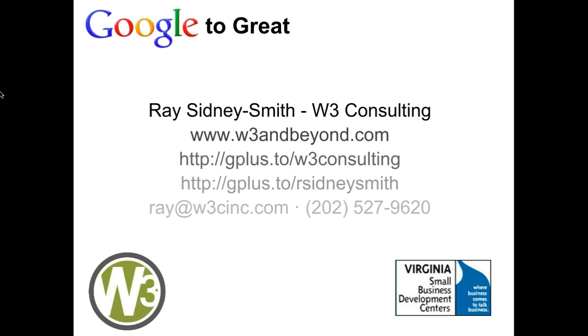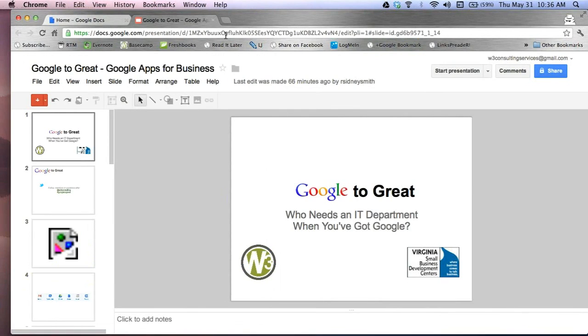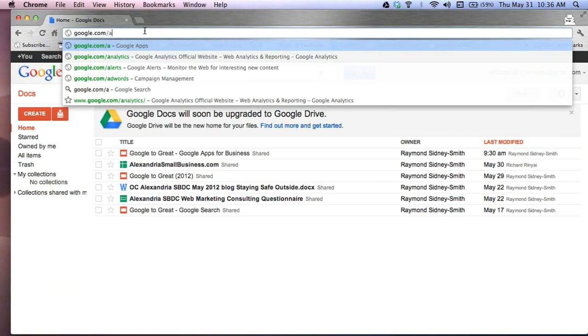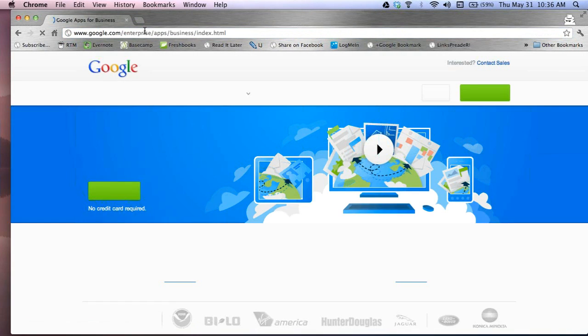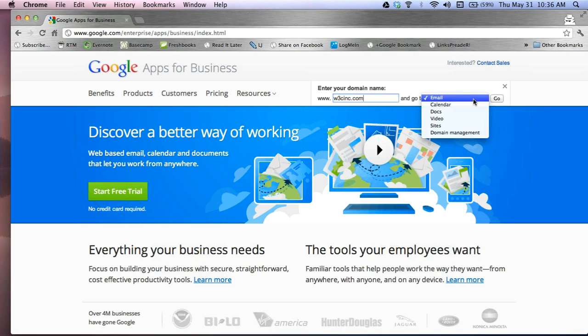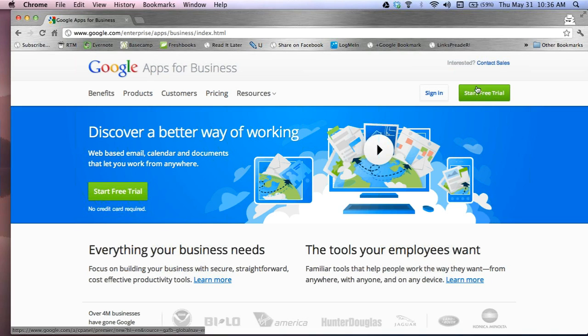So with that, we're going to jump over to Google Apps for Business. I'm just going to go to google.com/A, and that's going to take us to the main screen. Now, if I had a Google Apps for Business account already, I would click on Sign In, and it would give me the ability to type in my URL, and it would take me to the various area that I wanted to go to. Here it says email, calendar, docs, video, sites, and domain management. But since I'm showing you how to create this, I'm going to click on Start Free Trial.